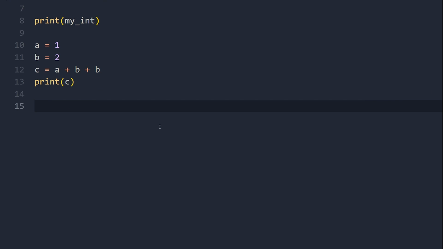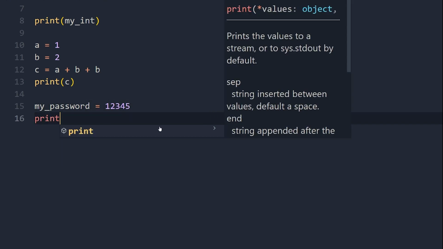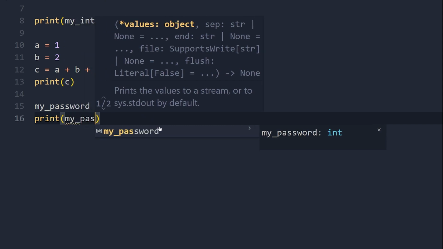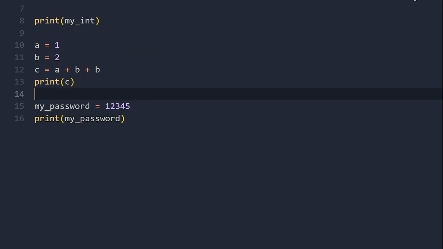Now we can also delete the value assigned to a variable. So for example, let's say I have my password, and my password is 12345. When I go ahead and print my password, we should expect to see 12345. And so let's go ahead and do that. And then we have it, 12345.